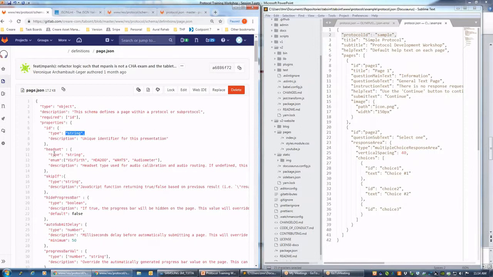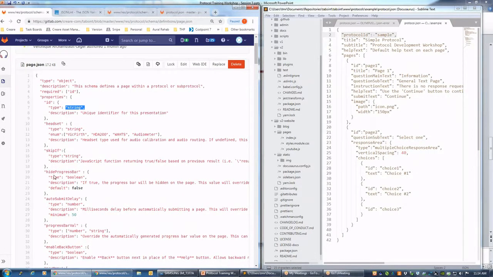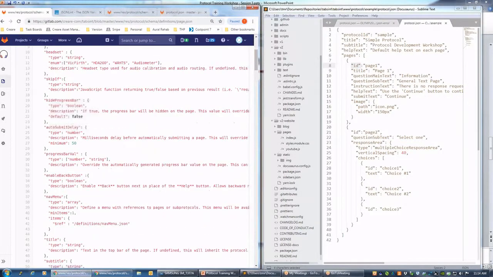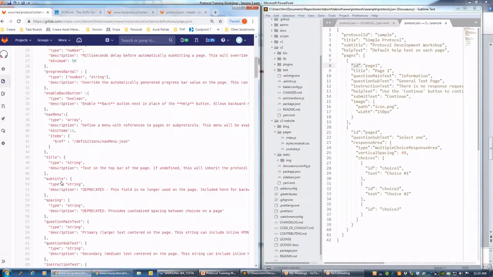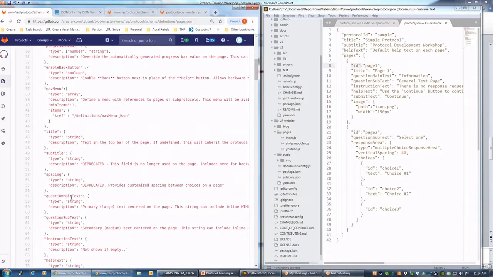Also on a page, you could set all of these other parameters that are here. In our example, we've set the ID, a title, question main text, and all these other text options. So these are all listed over here: title, subtitle, question main text. And I'll point out that the key that you use over here in your protocol file must match exactly the way the parameter is defined in the schema file. Tabsint's looking for an exact match.